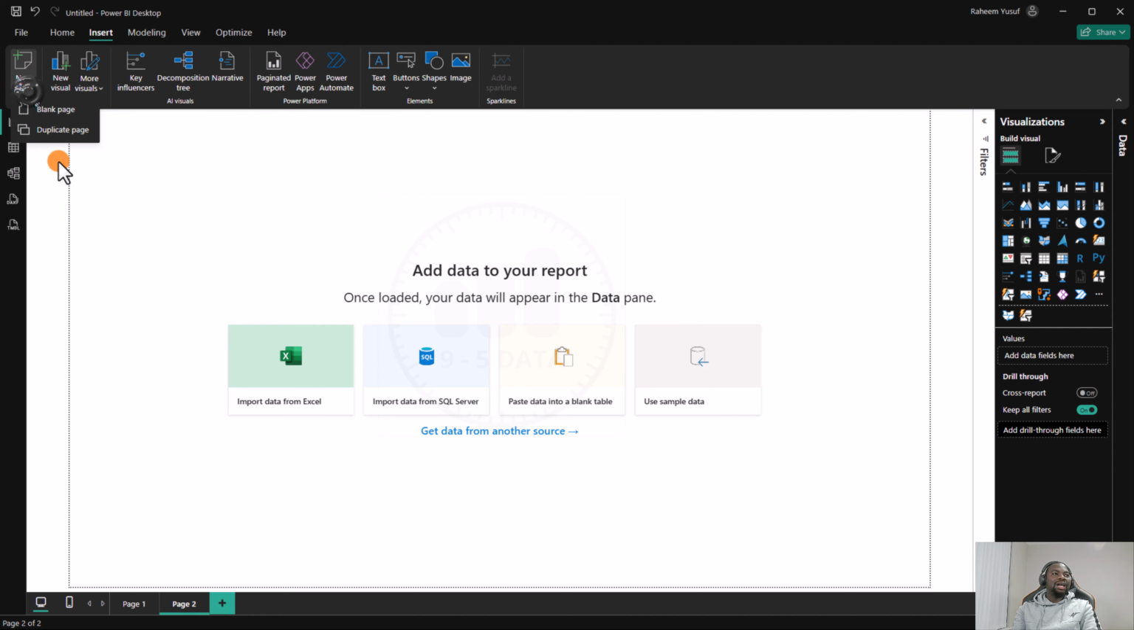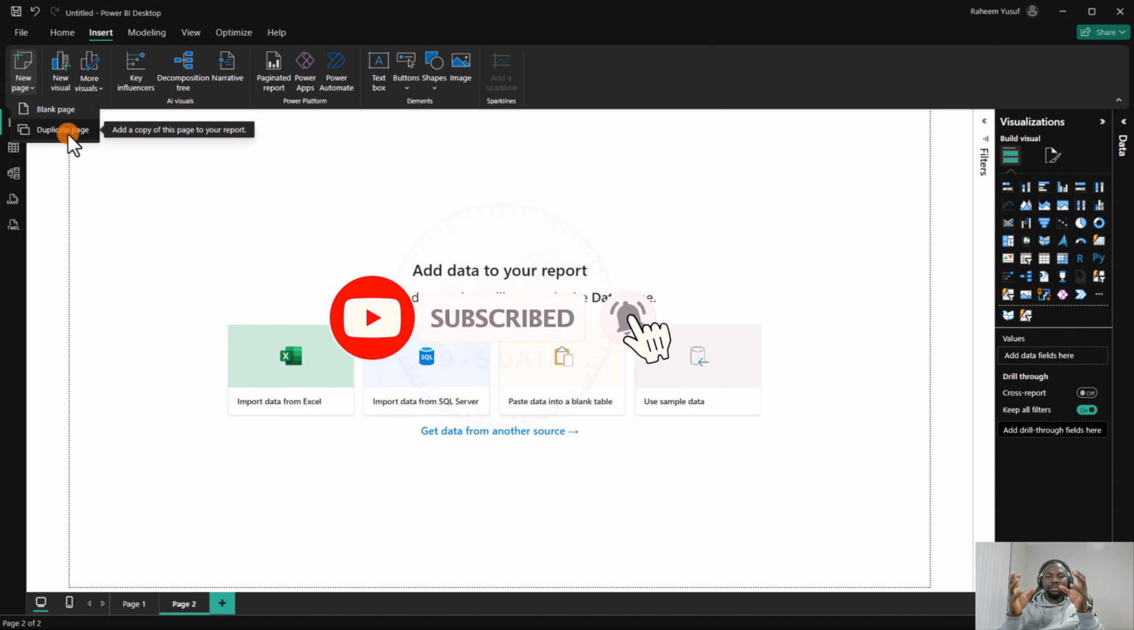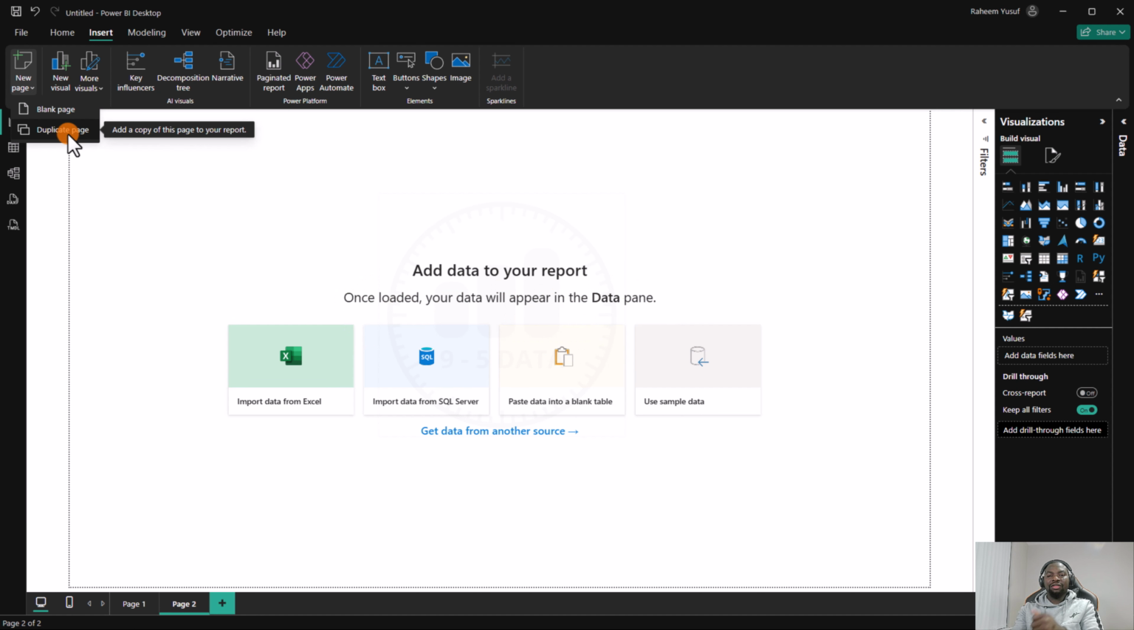If you go back again and click on the drop down, you see duplicate page. All it does is take a duplicate of your current page with all its configuration and visuals on the canvas. Next we have the visual subsection, which we have seen before in the Home tab, where we have the new visual and the more visual. It basically does what we explained in the Home tab. It's just added here to make getting to them very easy.